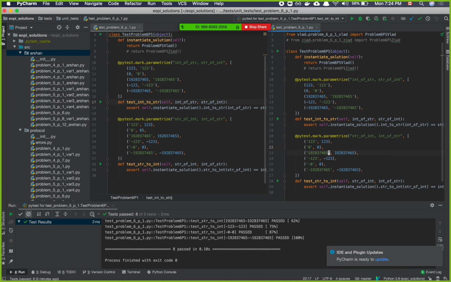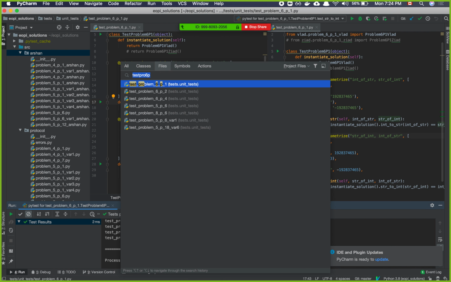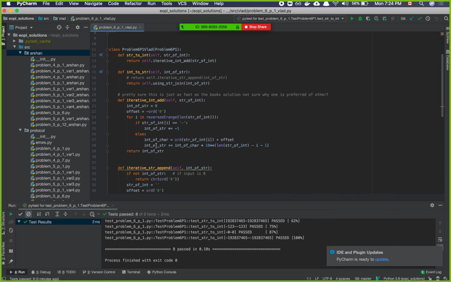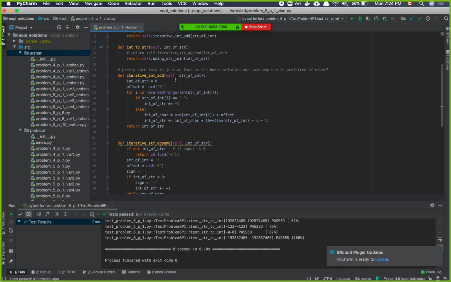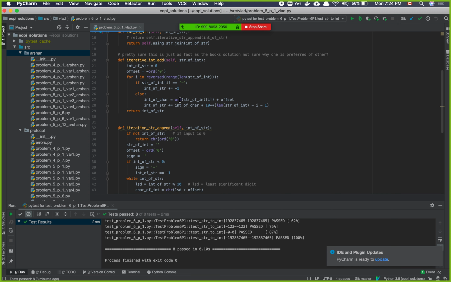All right, so let's go over Vlad's solution. Tab problem 6p1 Vlad. Boom. All right, cool. So let's see, int to string, iterative int add, iterative using string join, and then this is this ord, right? Yeah, so that one is going from string to int, which is exactly the same thing you have, except essentially just using ord for the lookup table. Beautiful. And then ord basically gives you the ASCII integer value of a character. So I just have the offset from 0, and then I just add that.